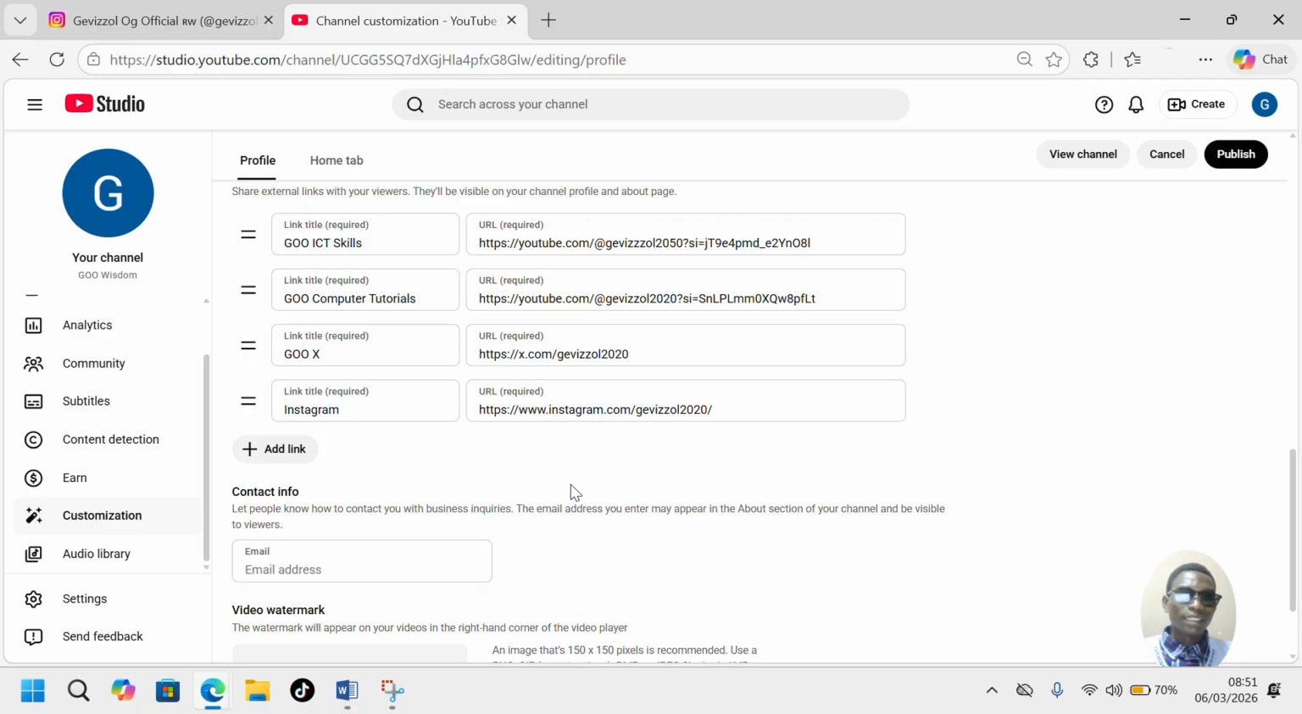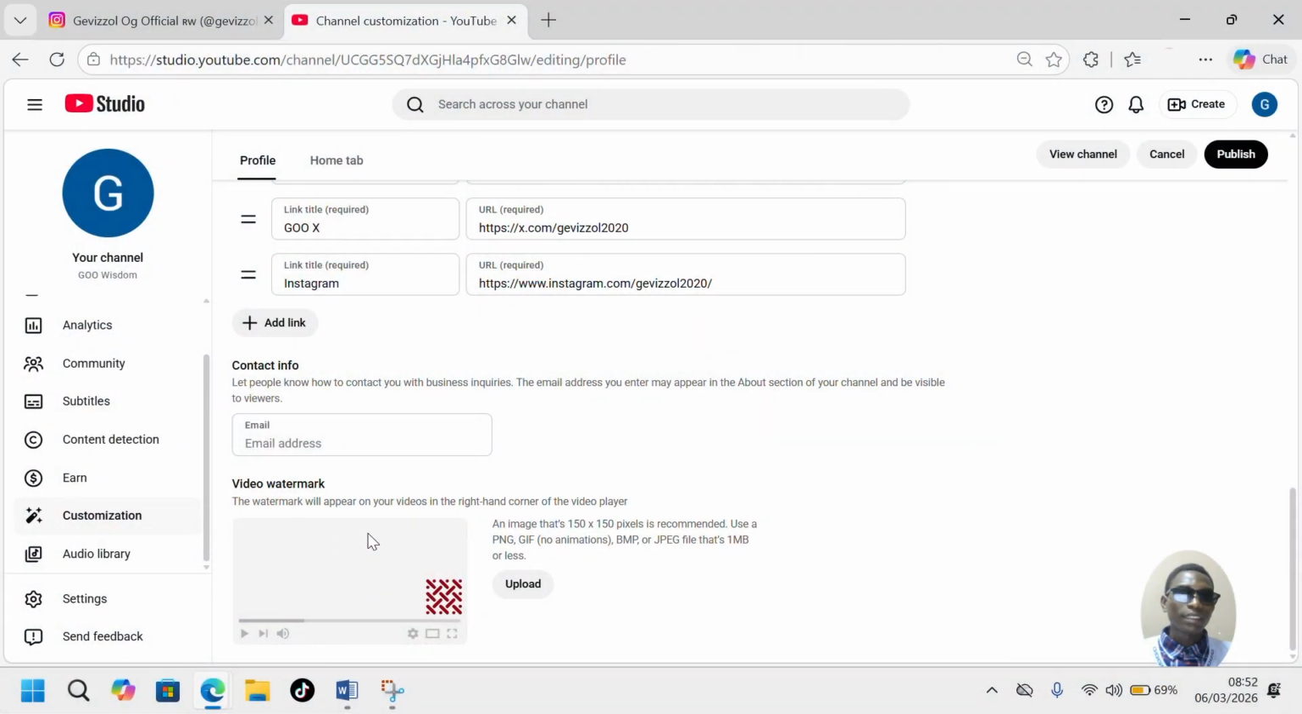So also this is understandable and is very important for those who want to grow their channels. So now let us see how we can now insert that small subscribe icon. We are now on video watermark. Here on video watermark is where you can insert that small subscribe icon, you see here. Then let us see how you can do this.